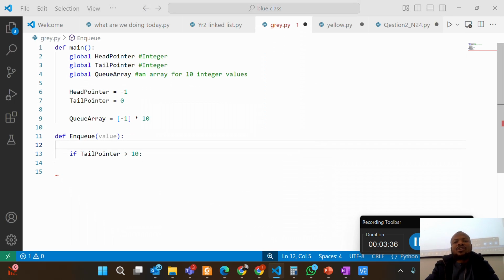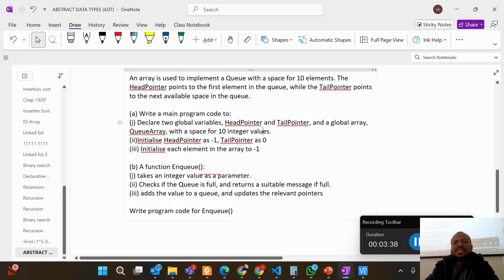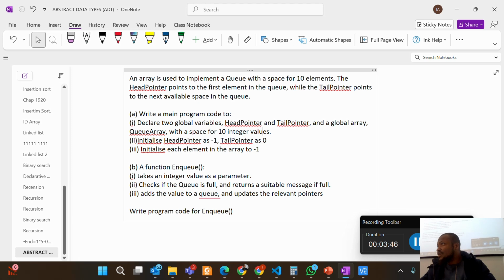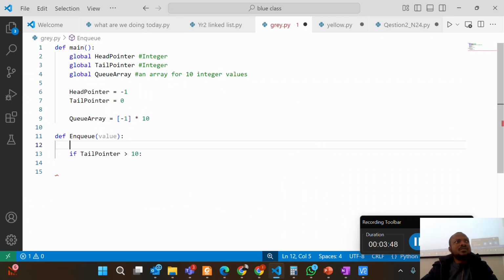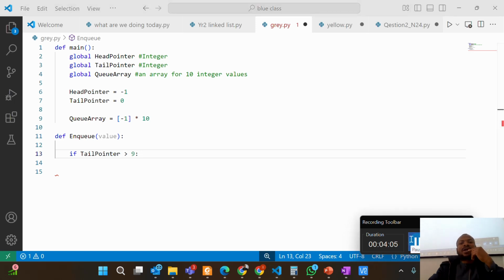Why is it greater than 10? The question already told you that there are 10 spaces in the queue. The queue only has space for 10 elements, isn't it? Simple. Just greater than 10. Understood? Good. Oh, thank you. Because the array starts at index 0, isn't it? So it should be greater than 9 and not greater than 10. Or I can write greater than or equal to 10 as well. Equal to 10 is also fine.